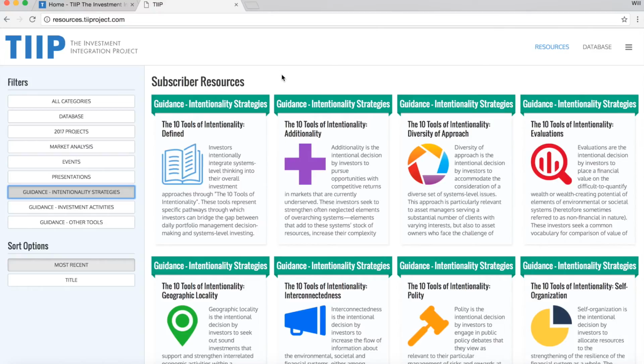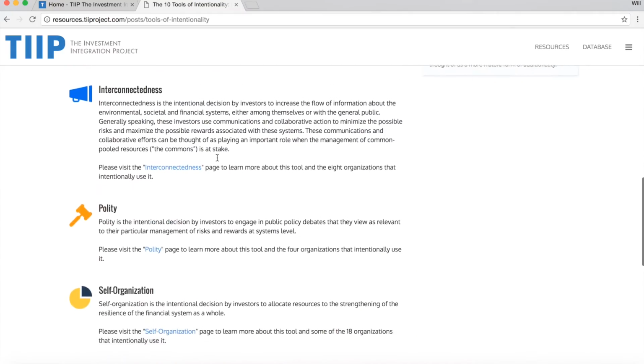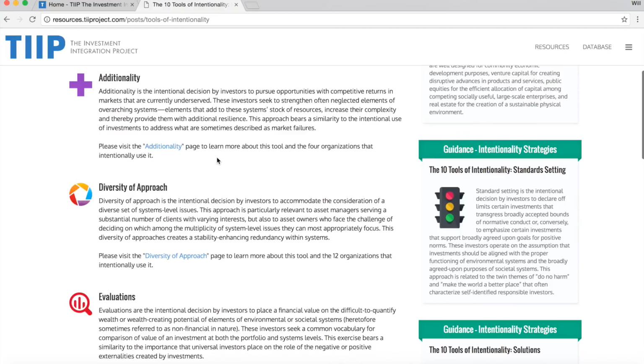Across 50 profiles, TIIP identified 10 commonalities or themes in those approaches, and TIIP has named these the 10 tools of intentionality. Now, investors use these tools intentionally because the portfolio level discipline of efficiency would not lead them to do so otherwise. So, the 10 tools are defined here. If one of these looks interesting, simply click on it. I'll go back up and choose this first one, additionality.